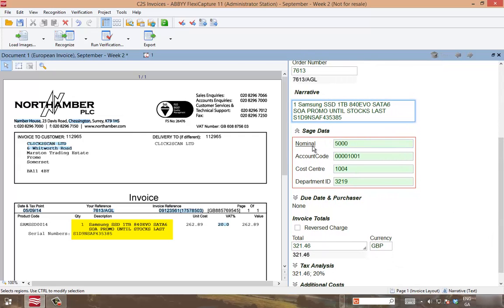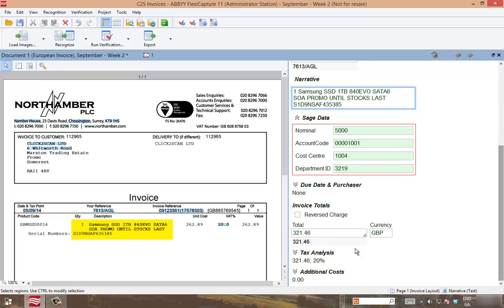Now down here I've got some Sage data. I've looked up that supplier in the Sage 200 database, and I've come back with a default nominal code for this supplier of 5,000. The cost center we use is this, department ID is this. We don't actually use Sage 200 in this business, so it's all kind of dummy data.